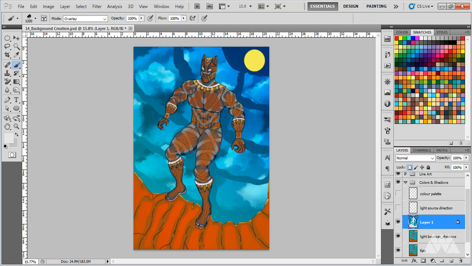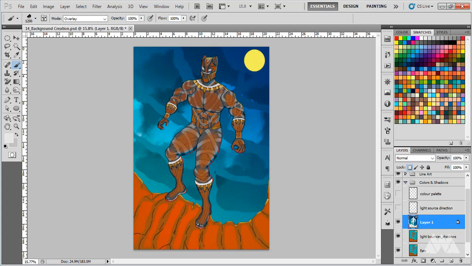So Control H again to hide selection and see how it looks, and it's coming together quite nicely. Okay, I will just have to undo that and try something else. Let's drop down the opacity. Okay, trying to zoom in there.